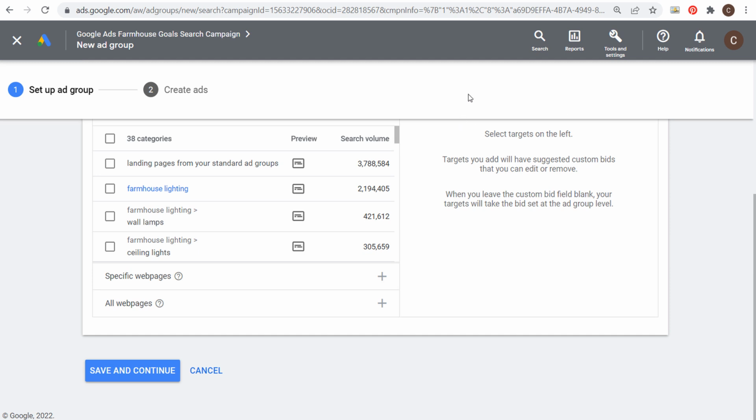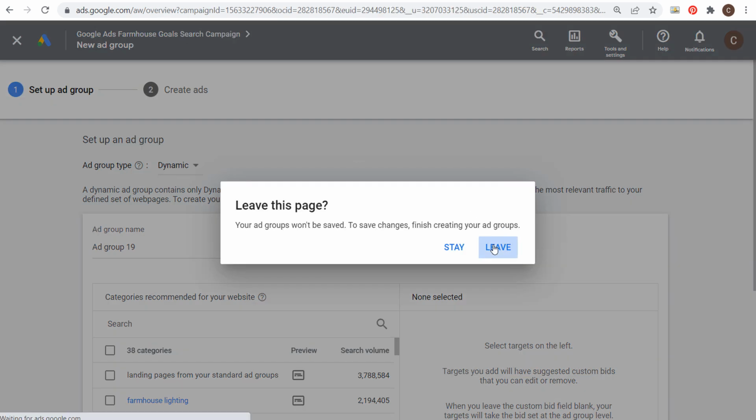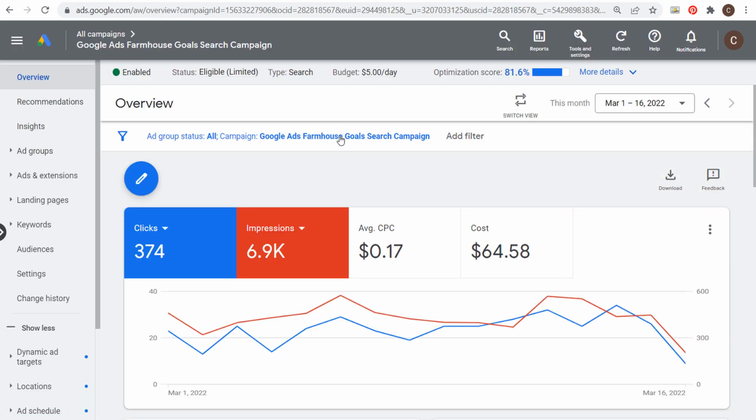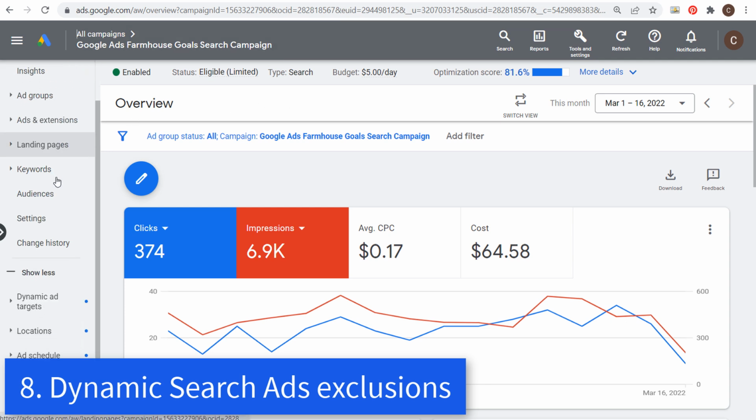So hopefully that gives you a good overview of how to create a dynamic search ads campaign, or how to add dynamic search ads ad groups to an existing search campaign. So we're going to leave this page, and the last thing I'm going to go over is dynamic search ads exclusions. When you're on your overview screen, the home page for Google Ads, over here you're going to see dynamic ad targets.